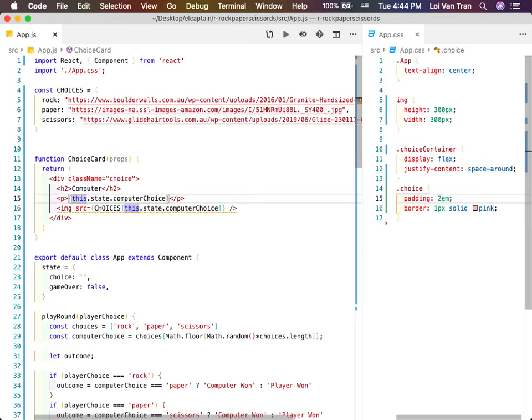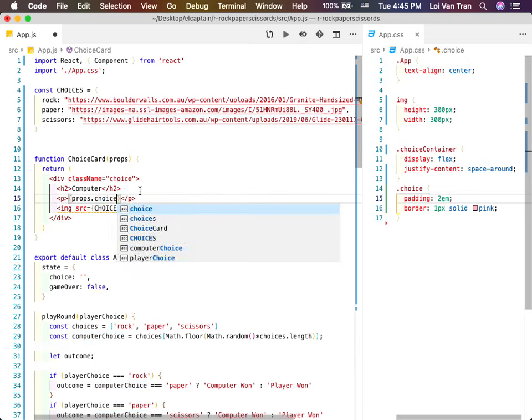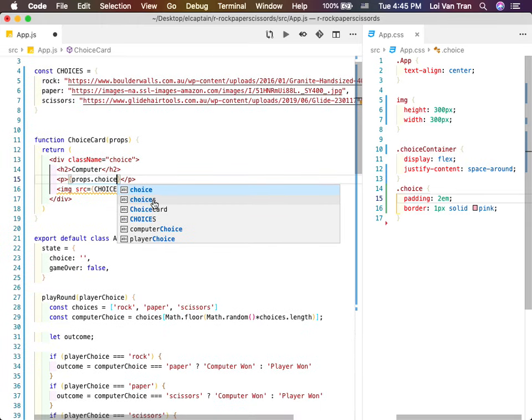It has no access to this. But what does it have access to? It has access to props. Okay? So we're going to say props dot what? Is it computer choice? No, it's going to be choice. It's going to be choice because we're going to pass in the choice through the props. And I'm going to show you what I mean.